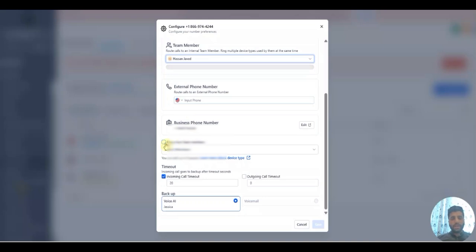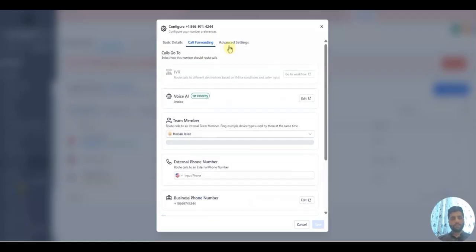After that, if I want to ring multiple mobiles, meaning if some team member is busy as well, then we can add other team members from here as well. Then incoming call timeout, that it will ring for 20 seconds and then it will time out. And currently, as you know, our voice bot has been set up, so this is as a backup.